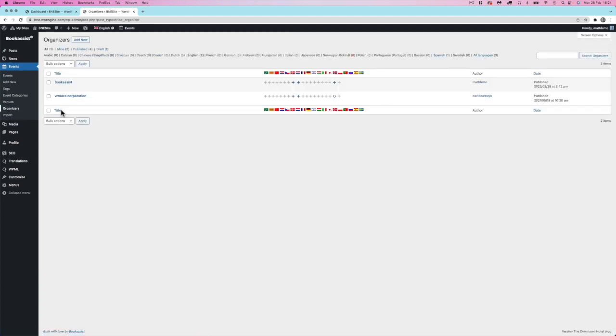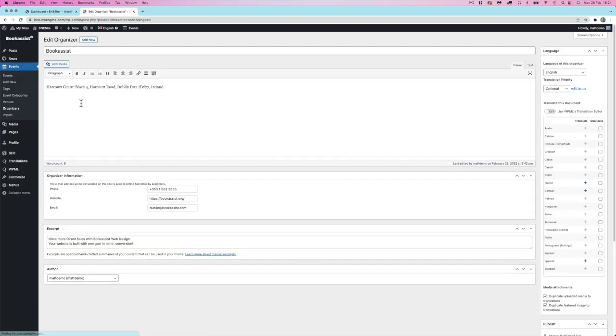Organizers. You can add these here. Book Assist, Wales Corporation. Again, we just have some description text, phone number, website, email, excerpt text.